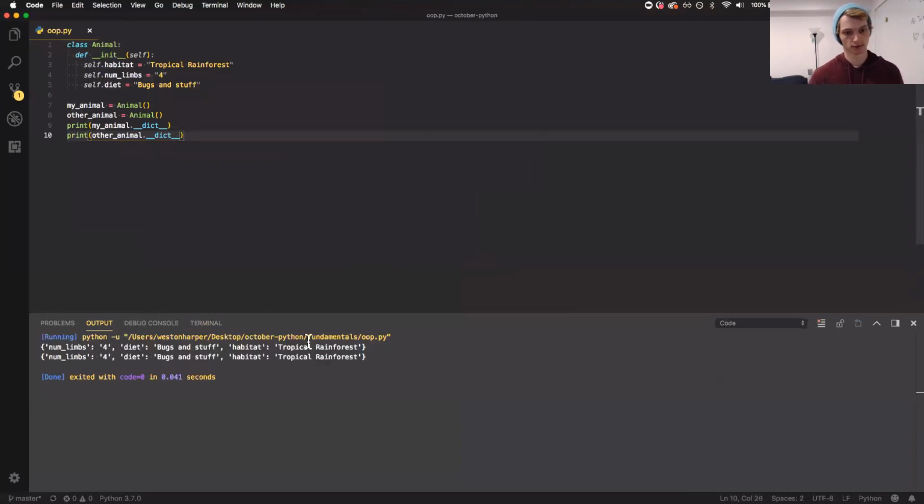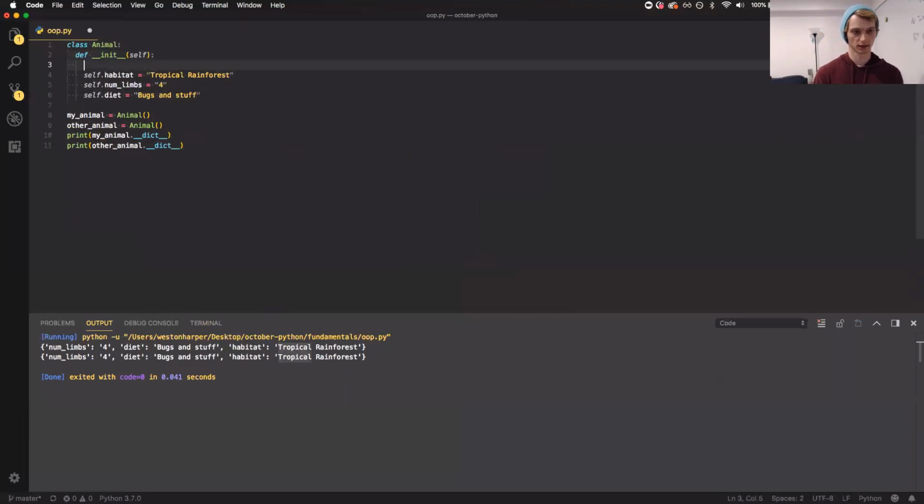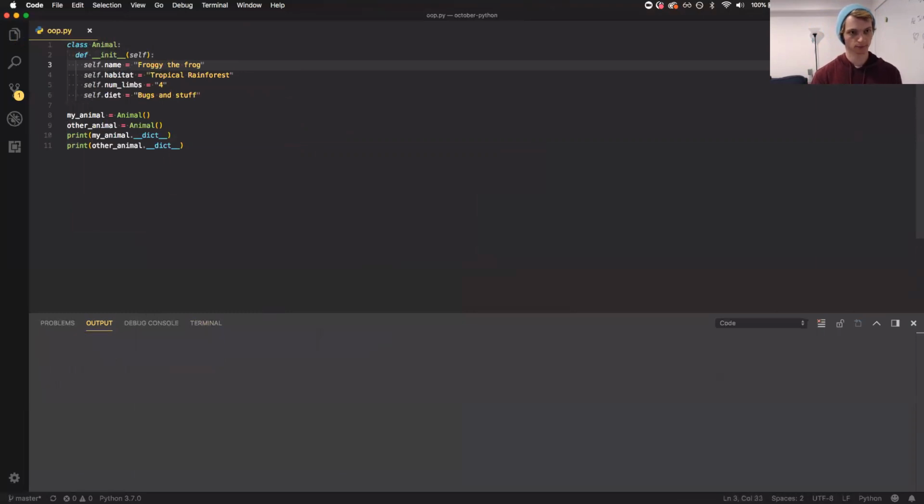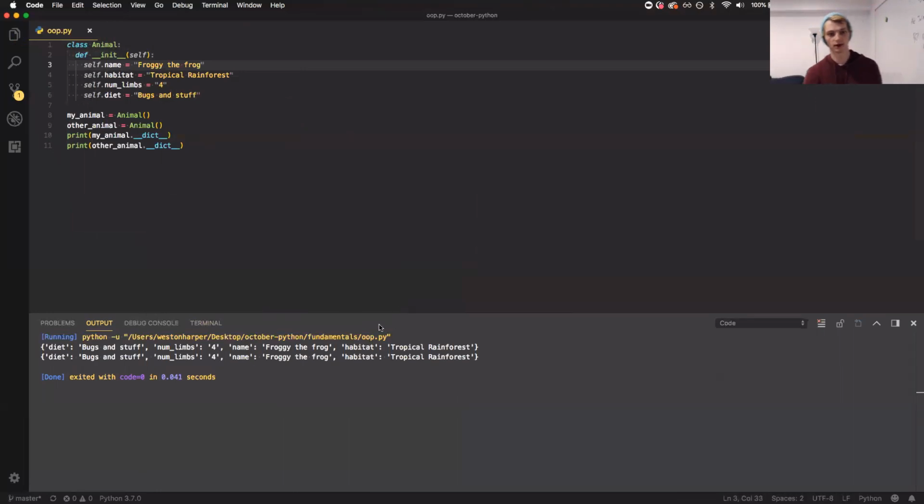Boom. Sweet. Well, this is cool, I suppose, but this isn't really very useful, right? Because we're just making frogs right now. We could give it a self.name. Cool. So this is fine, but all of our objects are going to be exactly the same. And that kind of defeats the purpose of object-oriented programming.